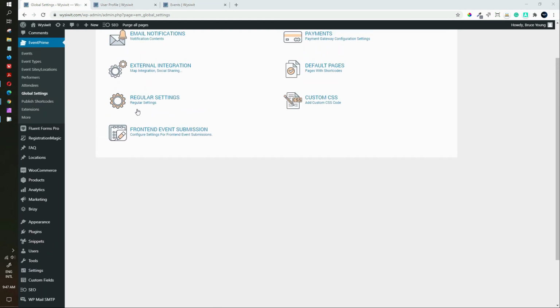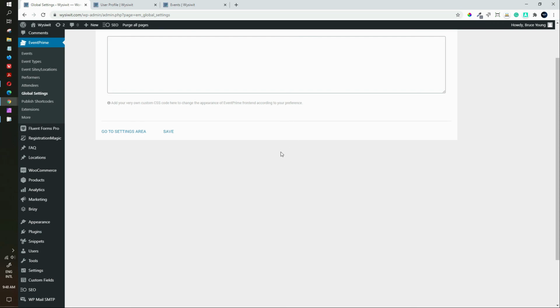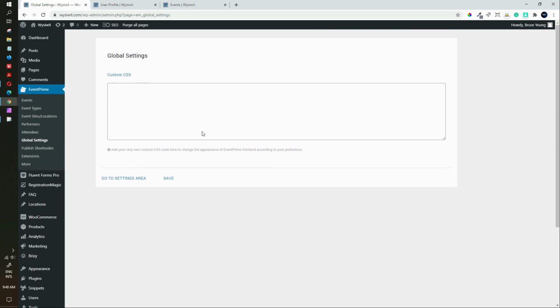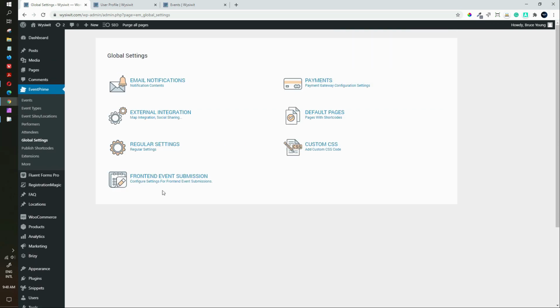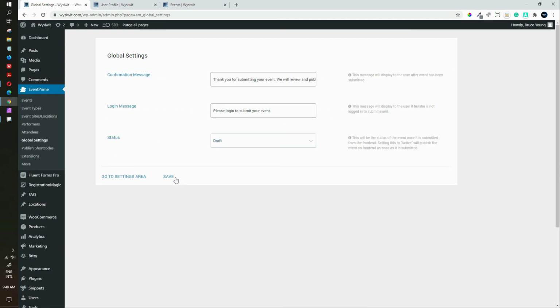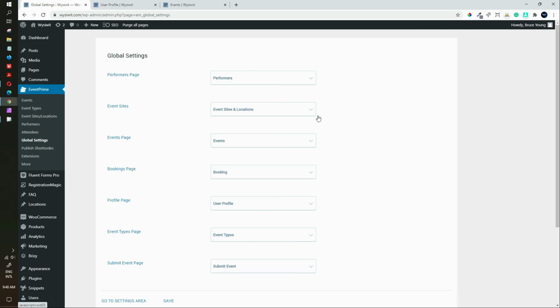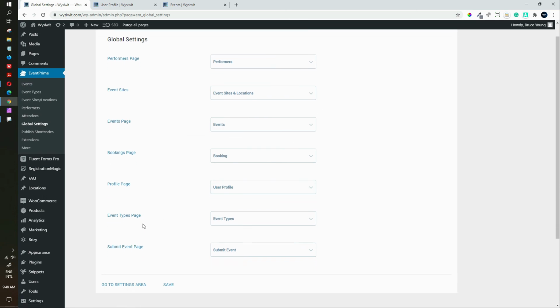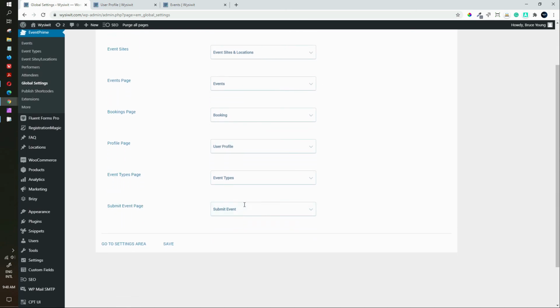And then of course we have some custom CSS. If you'd like to add some custom styling, you can add that there. And then you've got the front end submission option if you're going to allow users on your website to submit an event. So if we want to have a look at the default page for that, submit event page is on the submit event page on the front end.